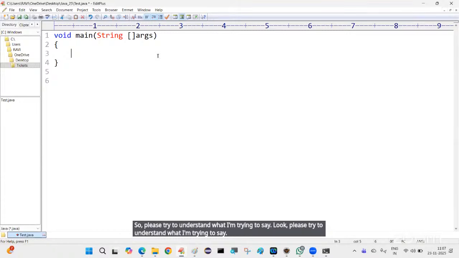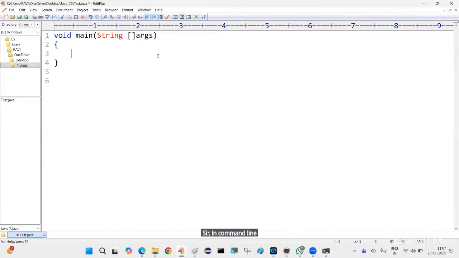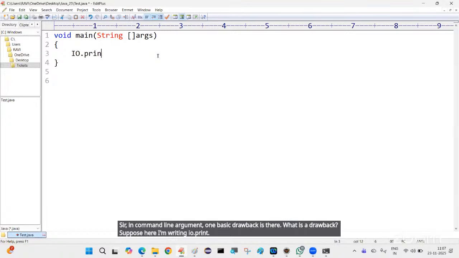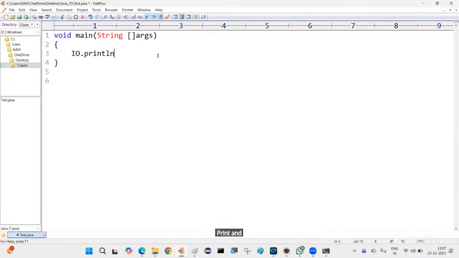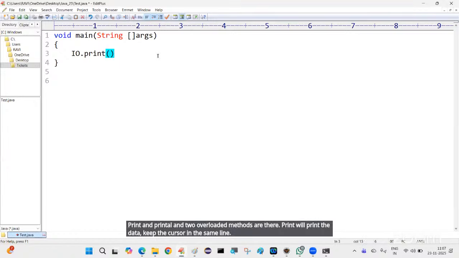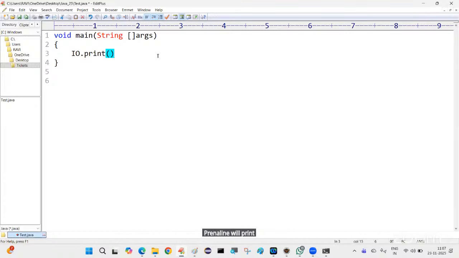Sir, in command line argument, one basic drawback is there. Suppose here I'm writing io.print, print and println. Two overloaded methods are there. Print will print the data and keep the cursor on the same line. Println will print the data and move the cursor to the next line. So with io.print, suppose I am writing: Enter your age from command line argument.